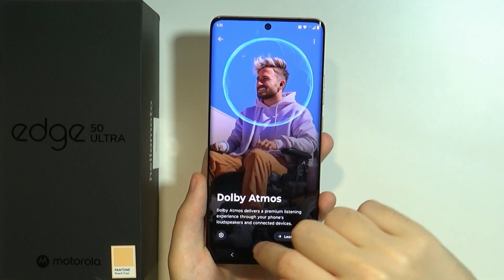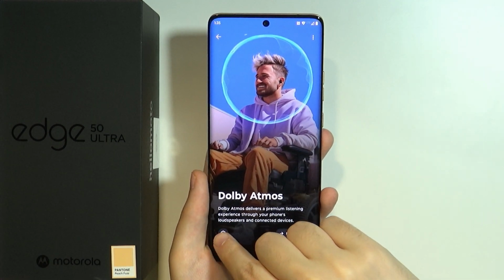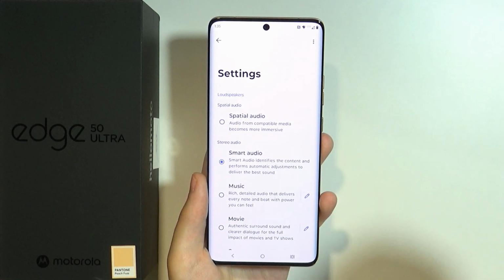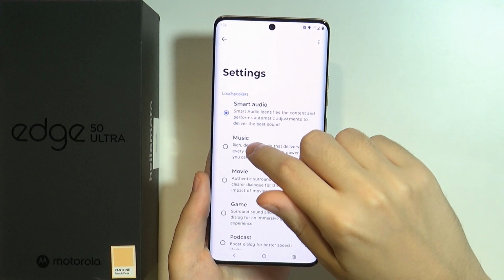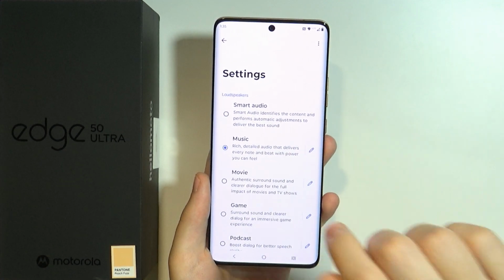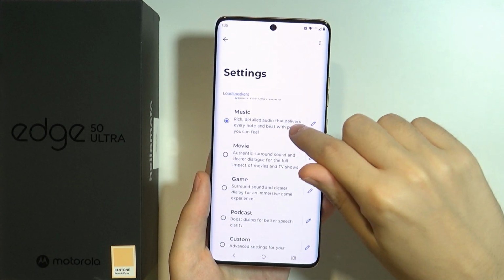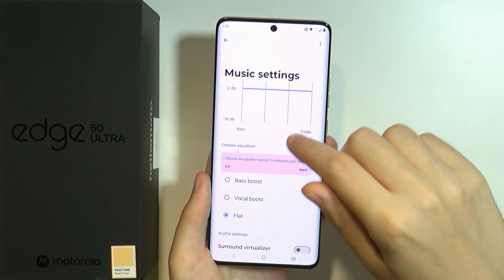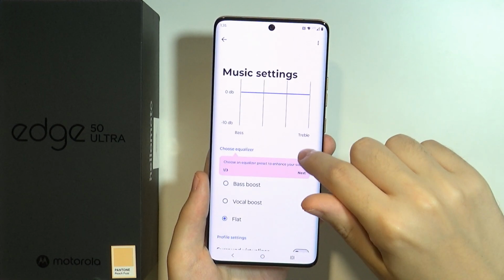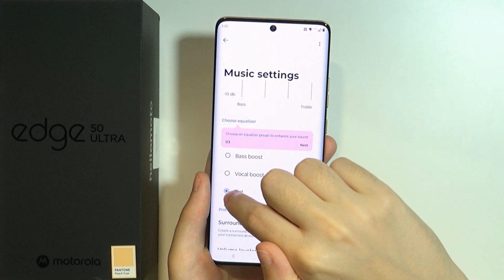You should see something like this. In the bottom left corner we have this gear icon. We need to press it in order to open the settings, and then over here we have several options. For instance, over here we can switch to music, EQ. We can also press this pen icon over here in order to make some adjustments. So for the music setting, we can also just make it flat.